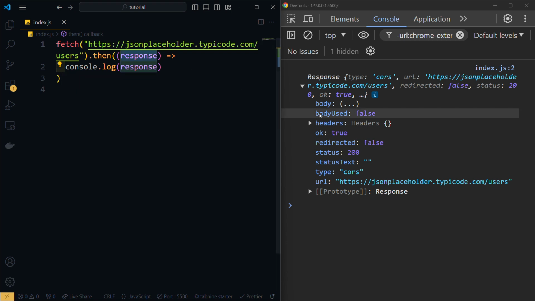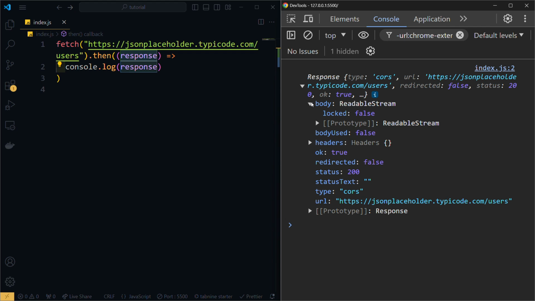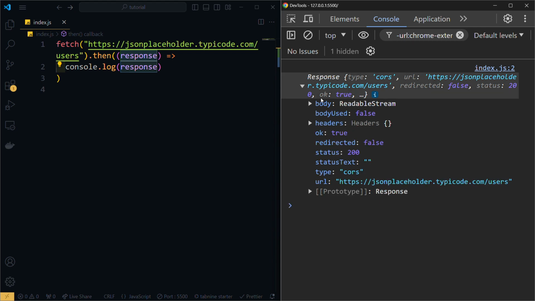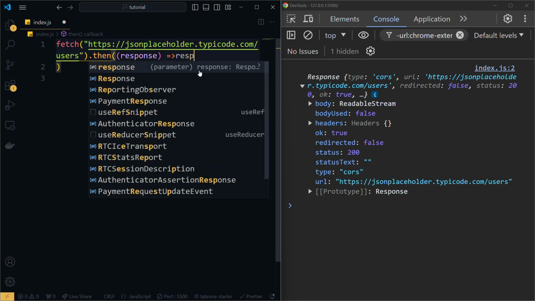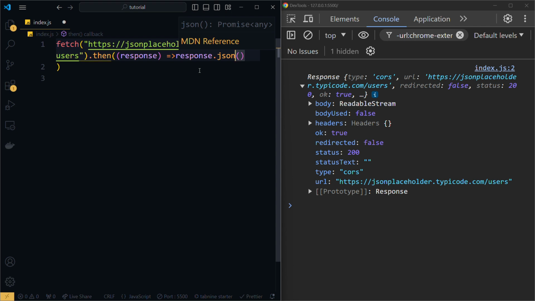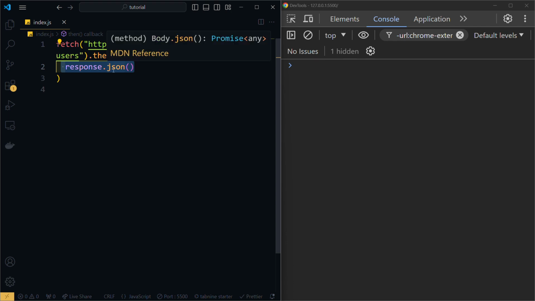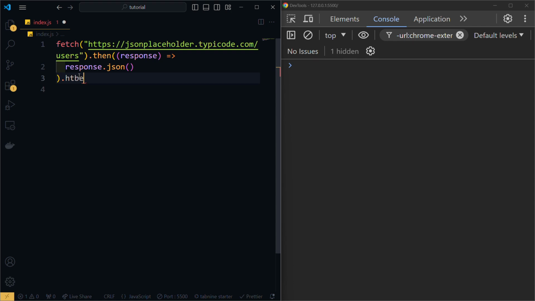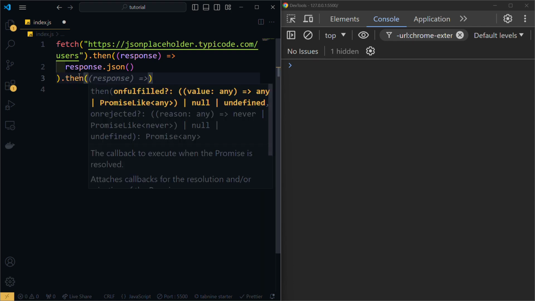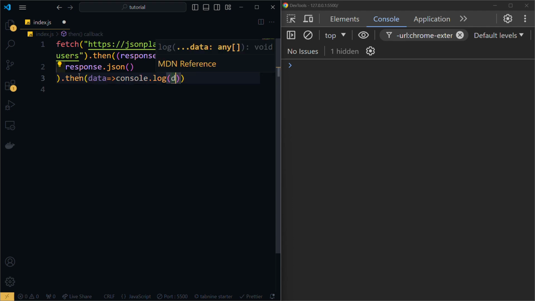What we're interested in is the body, response.body. So how do we access the response.body? Instead of logging the response to the console, I want to return response.json. The response.json is going to parse the response.body text as JSON, and it's going to return a promise. So we would have to wait for it using then, and then we could access the body. Here, I'm just going to call it data and console log it.